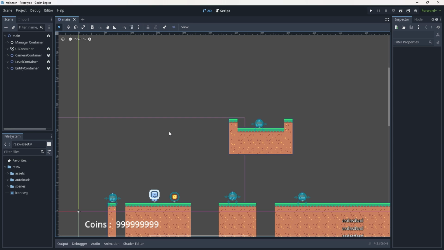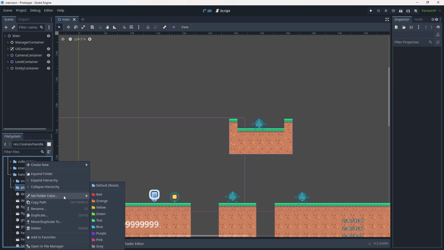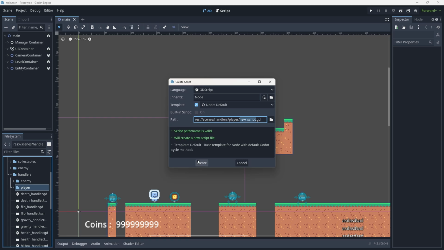Now, the easiest way of showing this is if I go into my scenes here, and I go into pretty much any folder. We'll go into the handlers, why not? And I create a new script in here of any type. You'll see here that there's a template and a little checkbox. You can get node, no default, and object empty. These templates come with a base template for a node with default Godot cycle methods. So these basically just come with a few lines of code set out and ready for you.